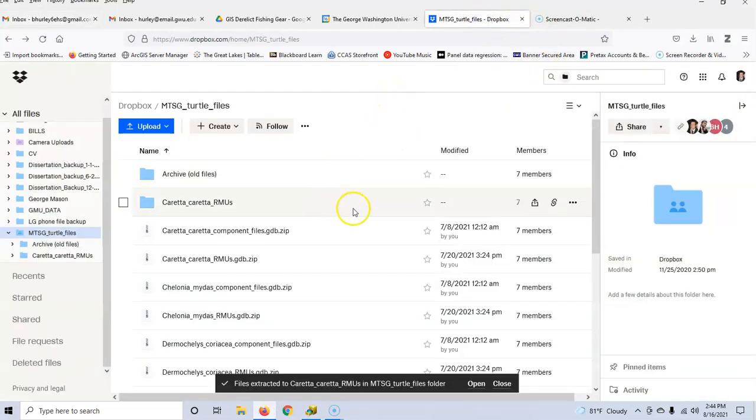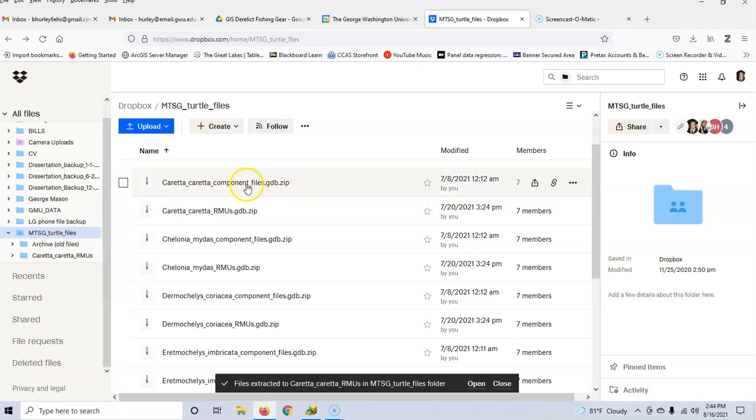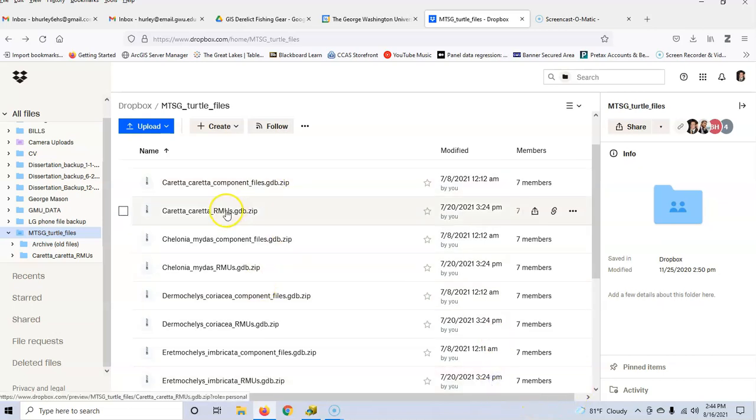Okay, what you should see in here are our 7 species broken into basically 2 zip files each. Here we have Caretta component files .gdb.zip, or geodatabase.zip, and Caretta regional management unit .gdb.zip. We do not in any circumstance need to unzip these. The main files we'll be working with are the regional management units .gdb files.